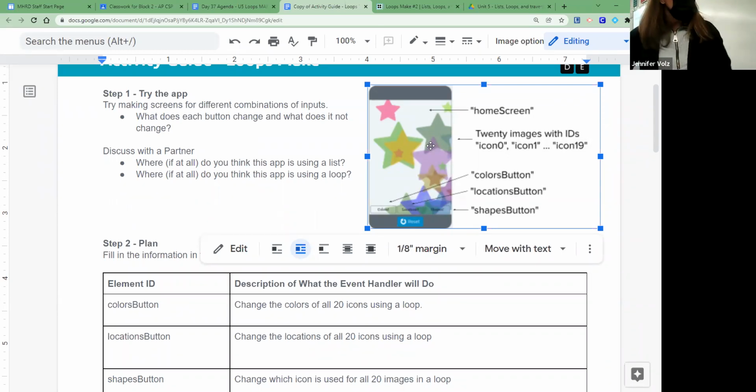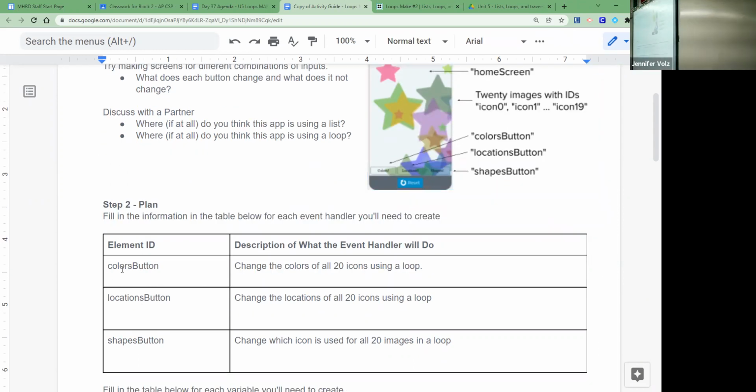Okay. So I have kind of filled in a little bit of the activity guide with those basic ideas. The event handler for the colors button is going to have to change the color of each of the icons, all 20 of them, from within a loop, because I don't want to put 20 different separate lines of code to change each individual icon's color. That would be very repetitive and tedious to have 20 lines of code to do that. We're going to put a loop together that will make it happen 20 times, once for each item, right?